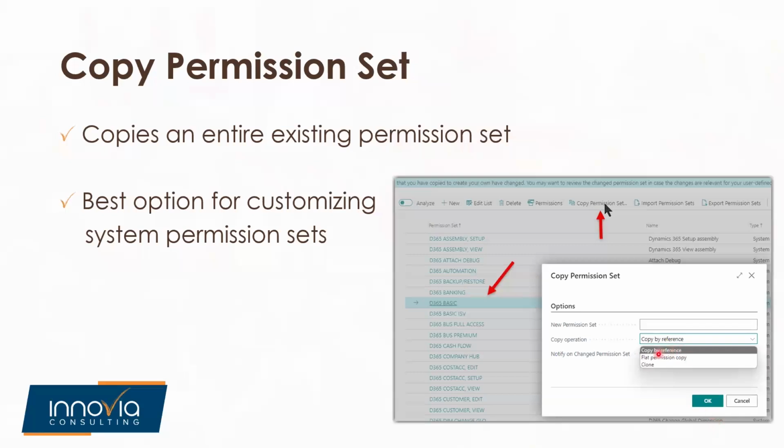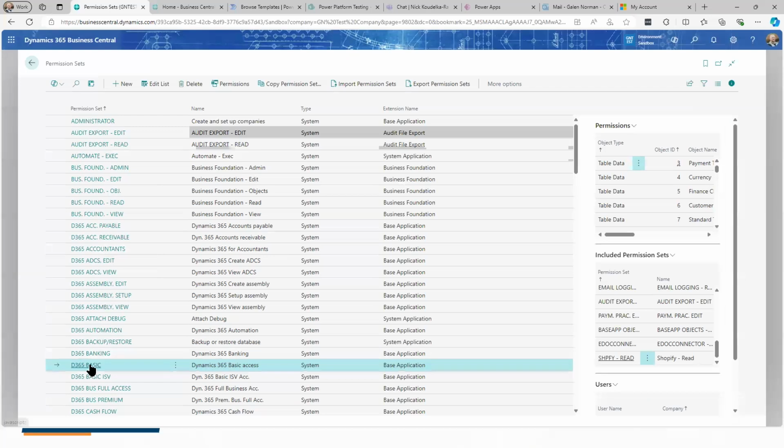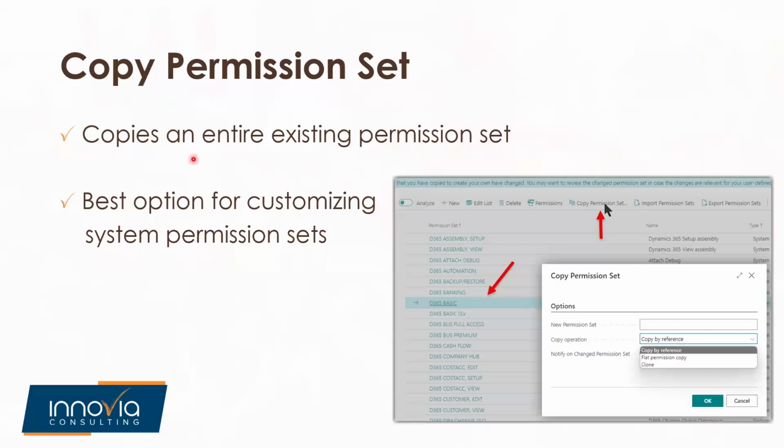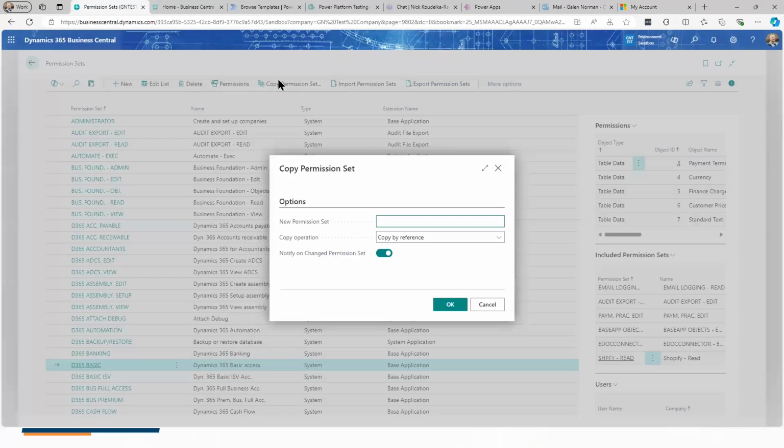So the first method of copying is copying by reference. So basically, what this means is, if I want to make a copy of basic, what we see here is we highlight whatever permission set we want to copy on the list page, and then copy permission set up here. So I have basic highlighted. I'm going to copy the permission set, and I'm going to call it basic new ref.